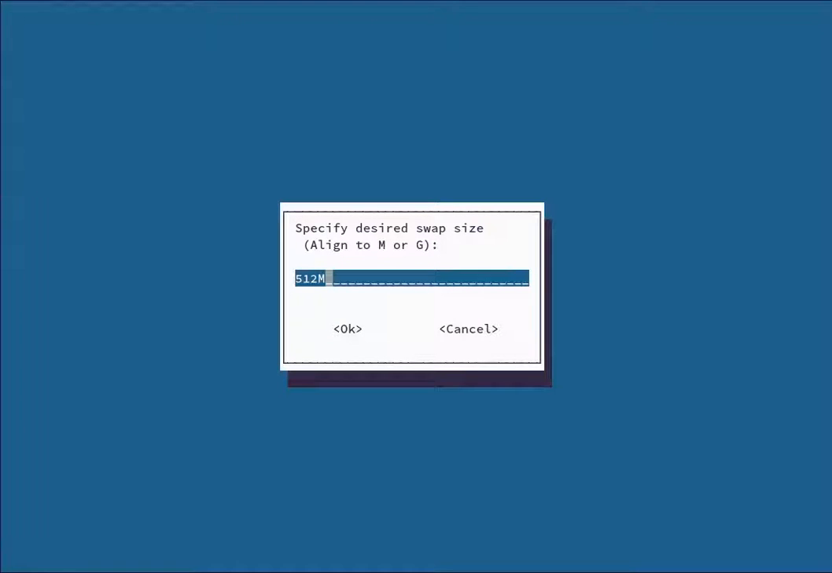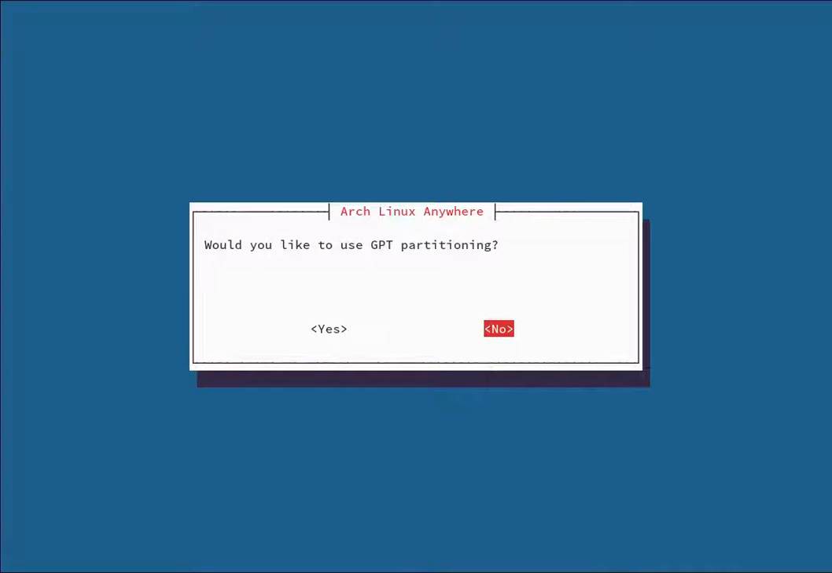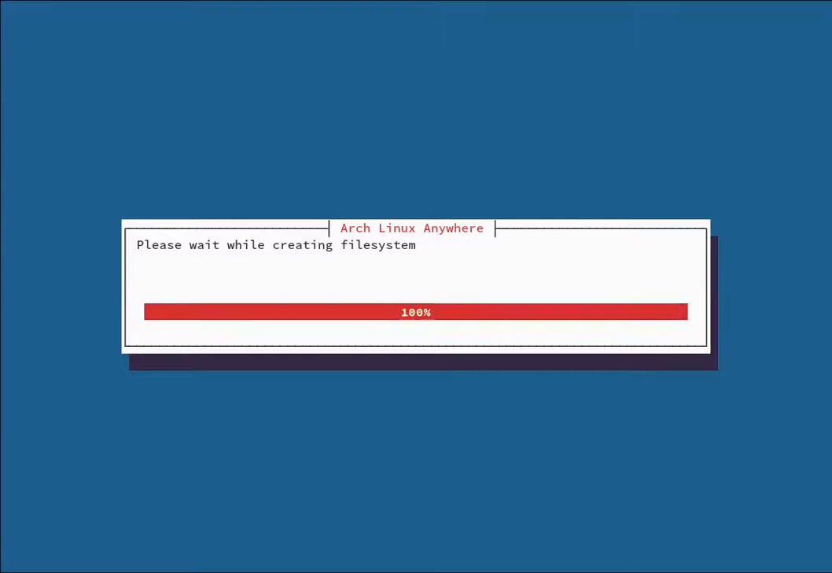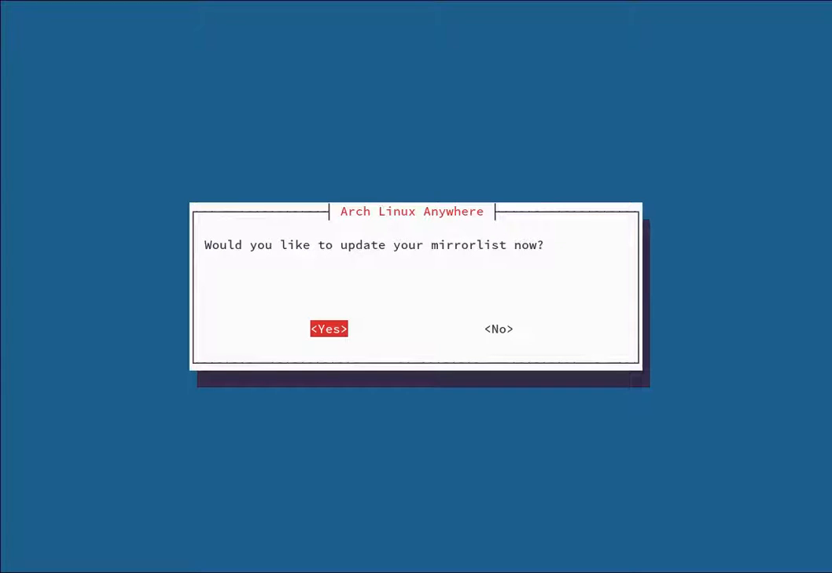Only thing to keep in mind here is keep it aligned to capital G for gigabytes or capital M for megabytes. I'm going to go with the default, which is 512 megabytes. Would you like to use GPT partitioning? No reason to, so I'm just going to hit no for this. Okay, it created the file system.